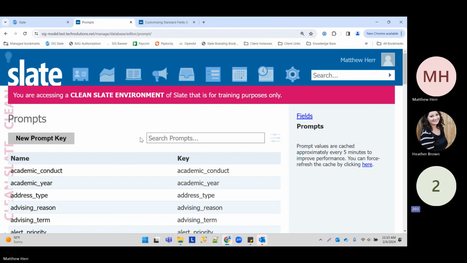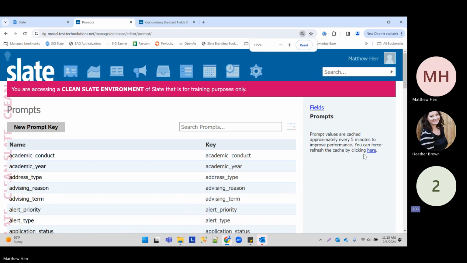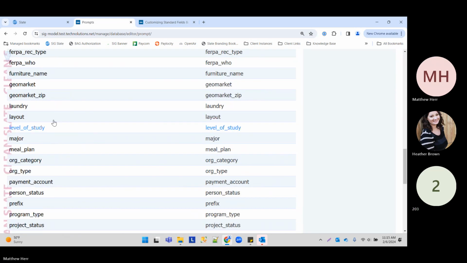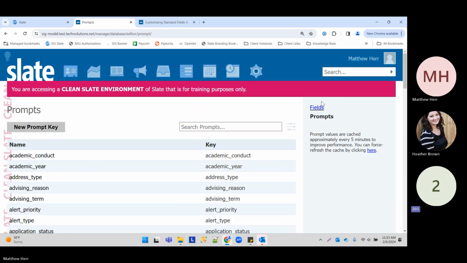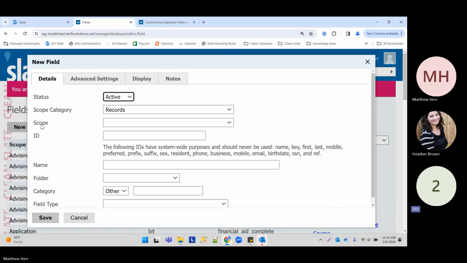So in our fields area, anytime I create a field, a prompt or a field, I would always click this little link here to allow it to be used elsewhere. So I created my TBR term field. And we'll see that down here, or I'm sorry, my TBR prompt list. Now I'm going to go into the fields and create a field called TBR term.